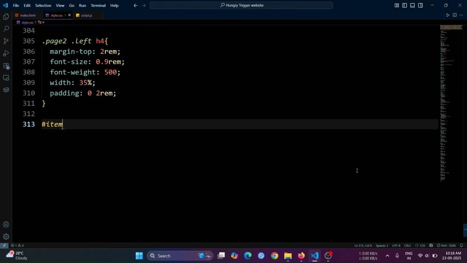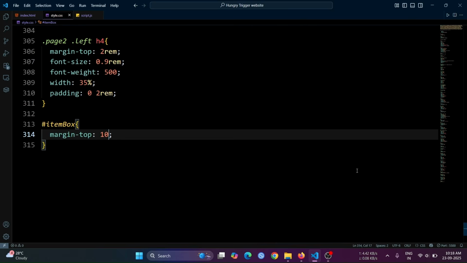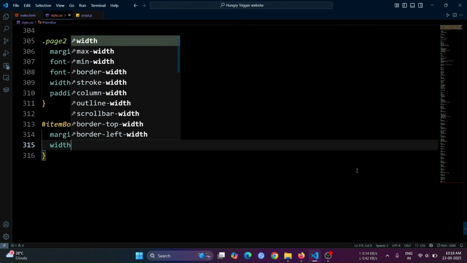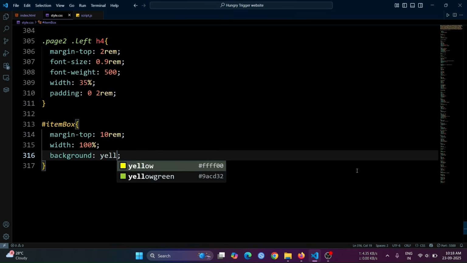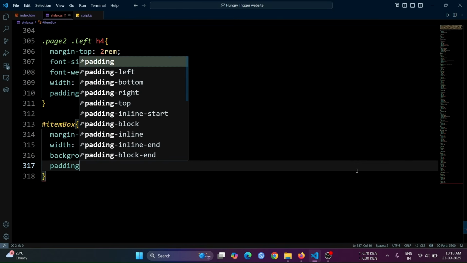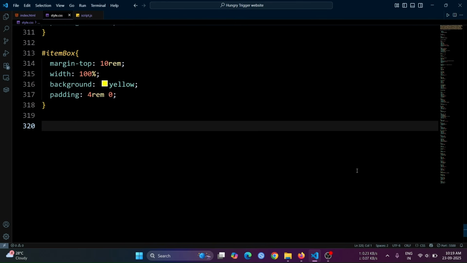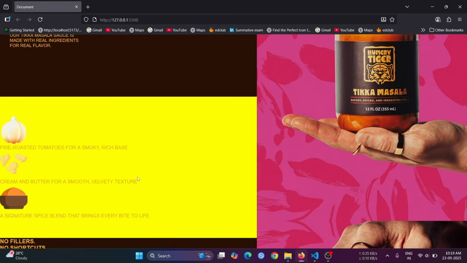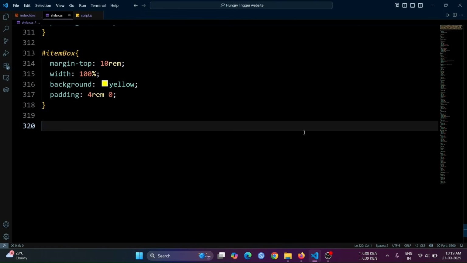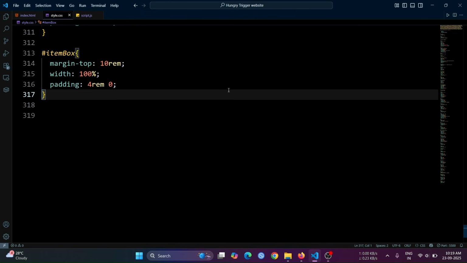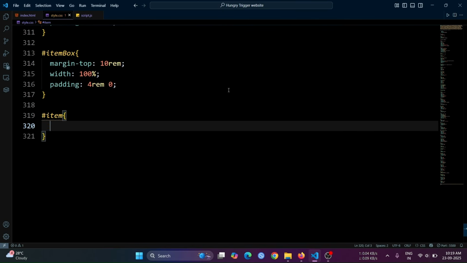Now let's move on and style the div with the ID item box. We'll give it a margin top of 10 rem to create some space above, and set its width to 100% so it spans the full section. Then, we'll add a yellow background to make it stand out, and apply padding of 4 rem 0 to add some spacing at the top and bottom. This will help separate our item section visually and make it look more structured on the page. Next, let's remove the yellow background line. That was just for testing, to see how much space our item box div covers.